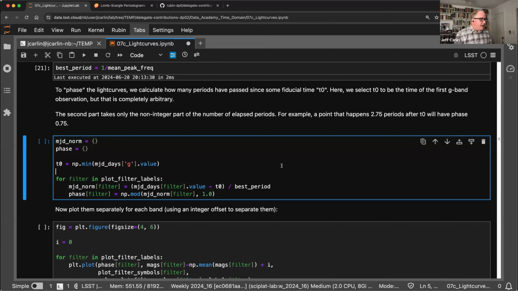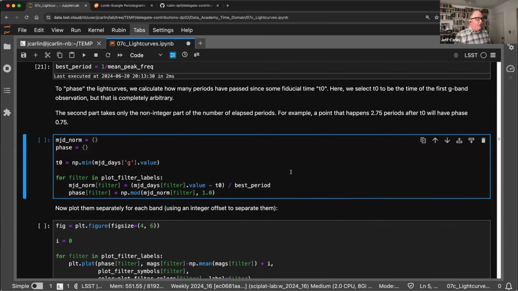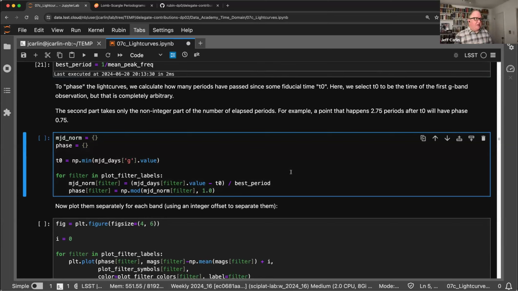And then the second thing that we do here is we just say, okay, how many periods have elapsed? And so that's what this line here is doing. You say, take the time of the current observation minus the T0 that we set, and then divide by the period, and that will tell you how many periods have elapsed.